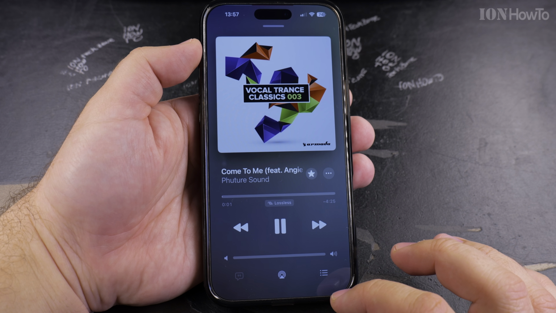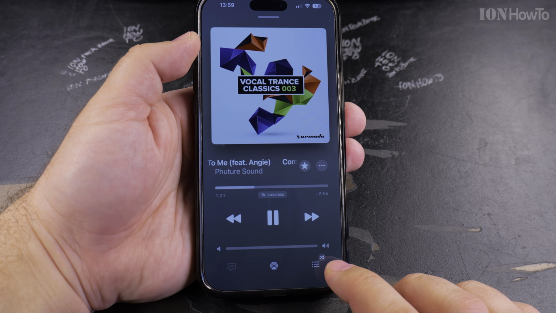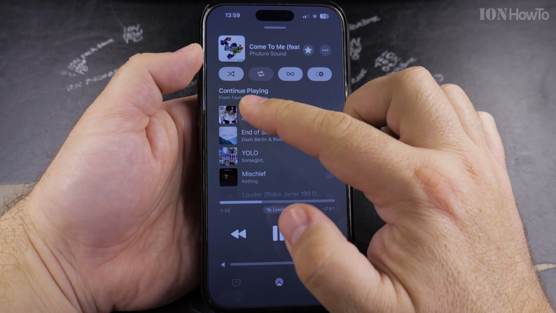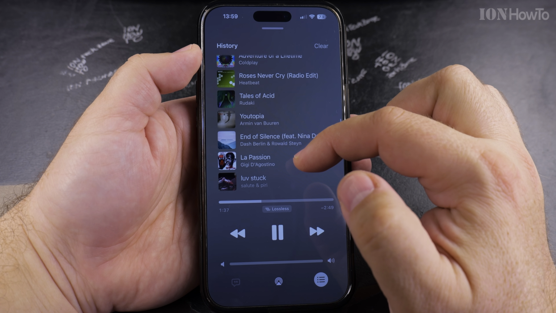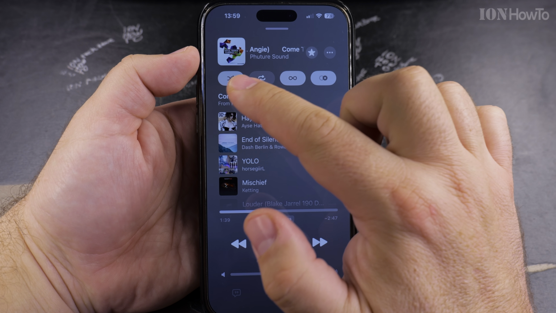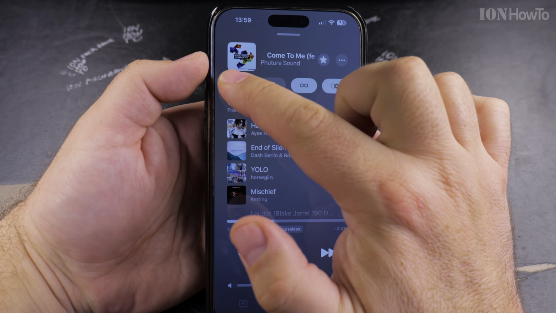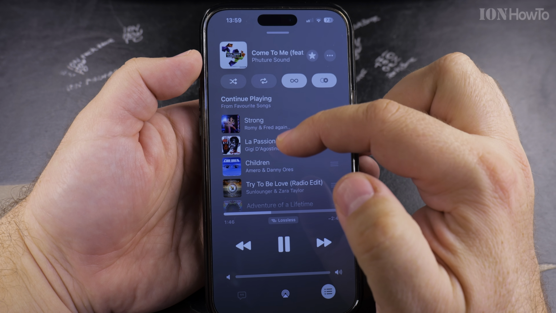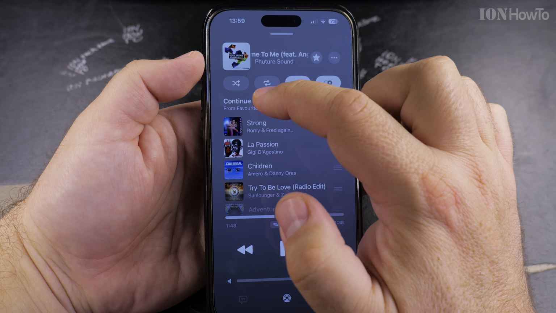So the song is playing, and while the song is playing, you can go to this list view to see the Up Next view. You see the next songs, and you also see the history of the songs you're playing. And you have the controls here. You can set the shuffle to on or off. Now the shuffle is off. Now it's playing the songs in the order of the playlist.